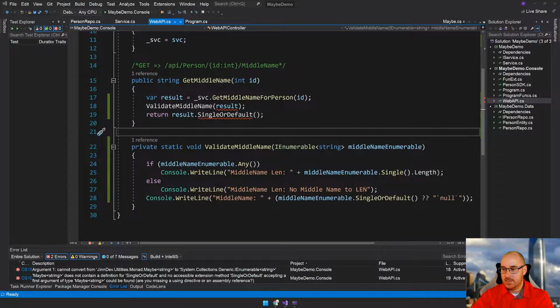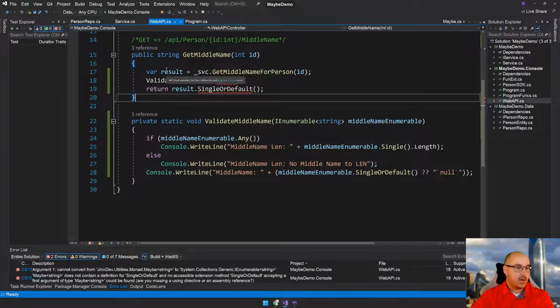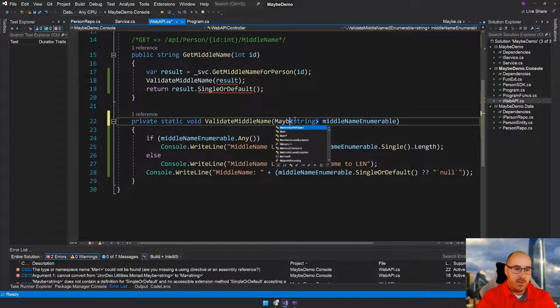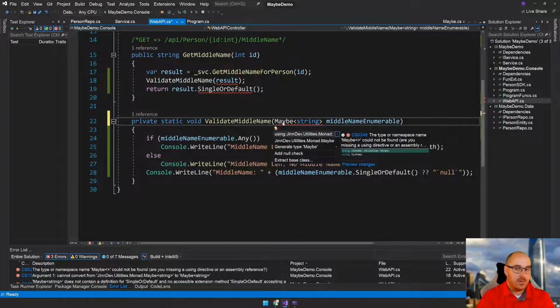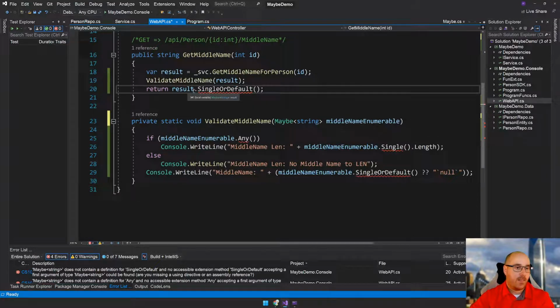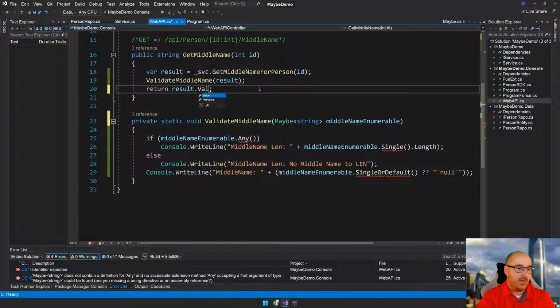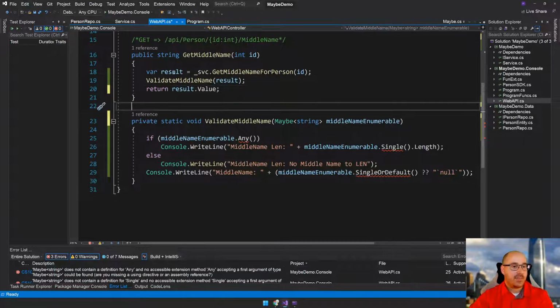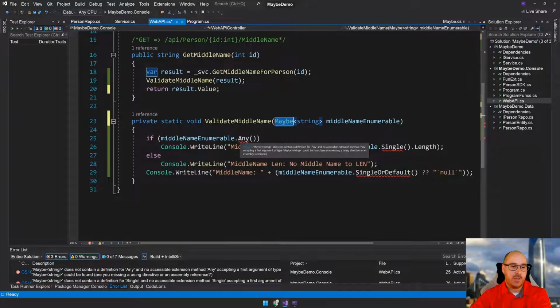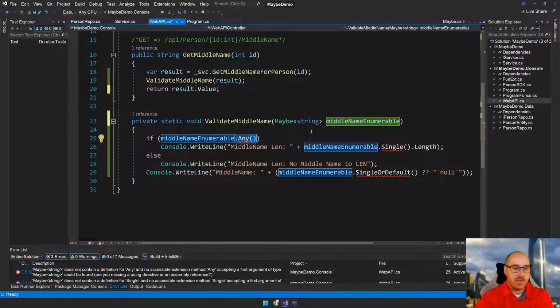And here, we're going to say, result. We're going to have to change this from IEnumerable to a maybe, obviously. Change this dot value. Okay, so we're going to get back that monad. Instead of an IEnumerable, it's a maybe. So we just need to change that from IEnumerable to maybe. And now instead of .any, let's do the easy implementation first.